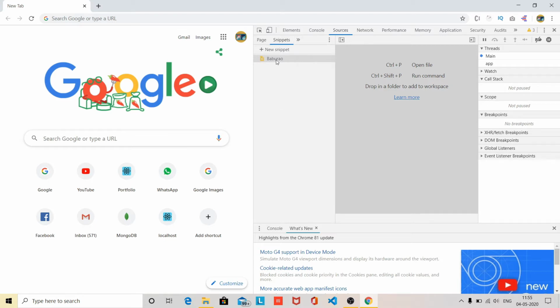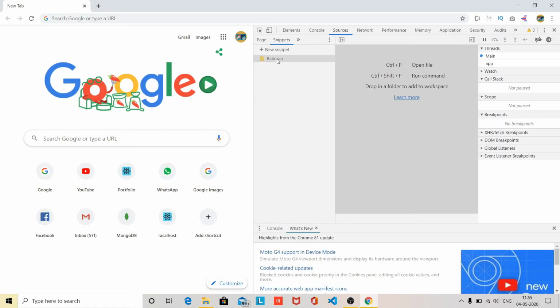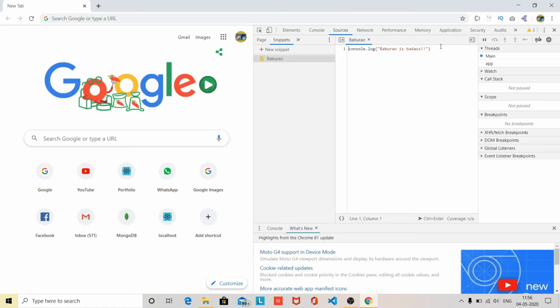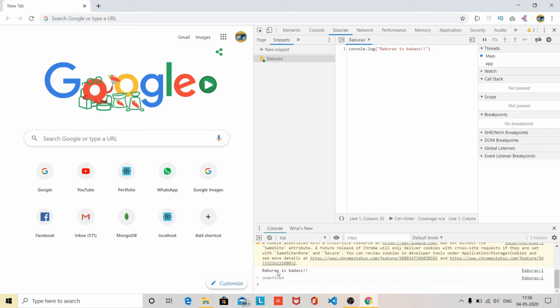You can see that I have already created one snippet with the name of Baburao. So let's click on it. This is the code inside the snippet, which is console.log Baburao is badass. Now you can simply press CTRL plus enter on your keyboard in order to run this code. So let's press CTRL plus enter. You can see that the output is printed on console.